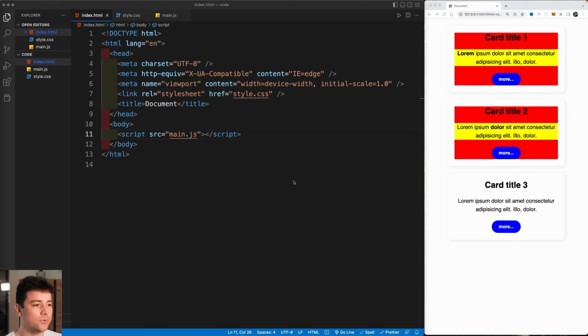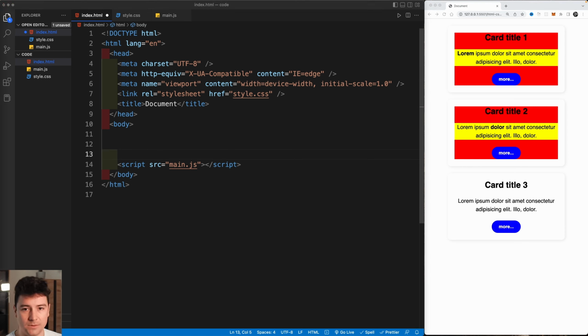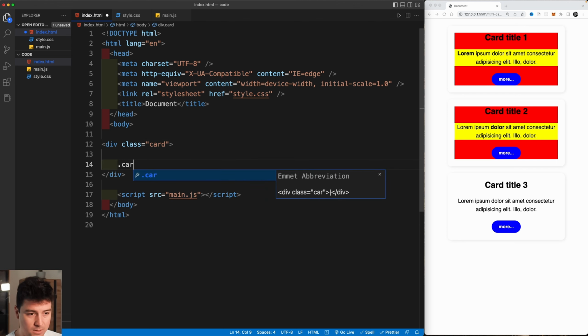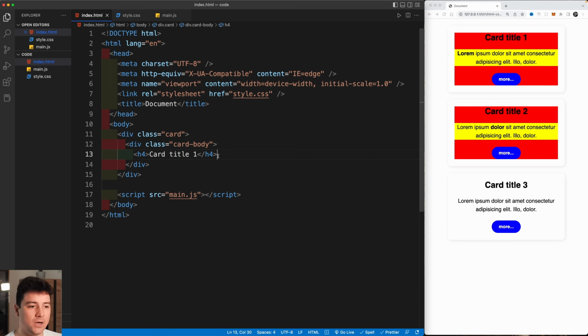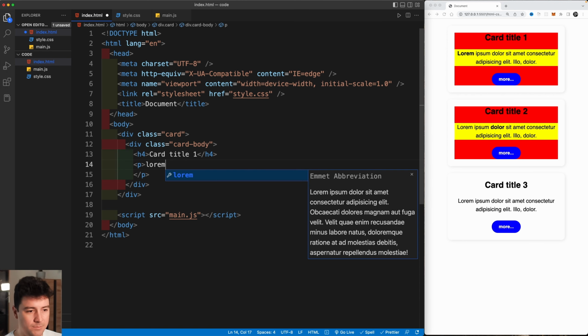Now, let's go to the index.html file. And within here, I'm going to create three cards. As you can see here in our finished project, these are actually three cards. They don't contain much. So I'm just going to create our first card. The first card will consist of a .card class. Inside it, we're going to have a .card-body, and that body will contain then an h4 with the title text of card title 1 and a paragraph tag with just a lorem ipsum 10.